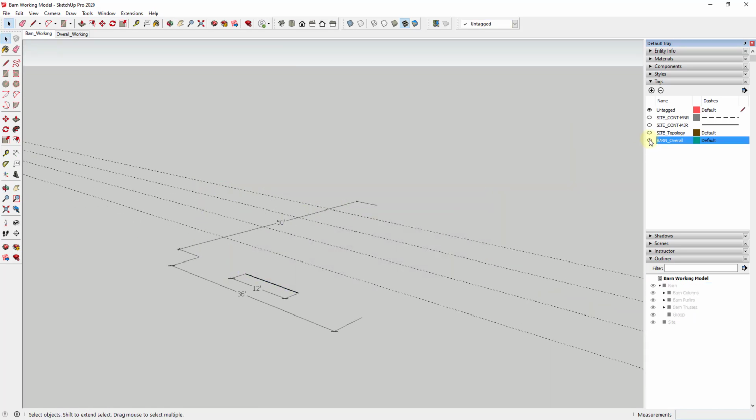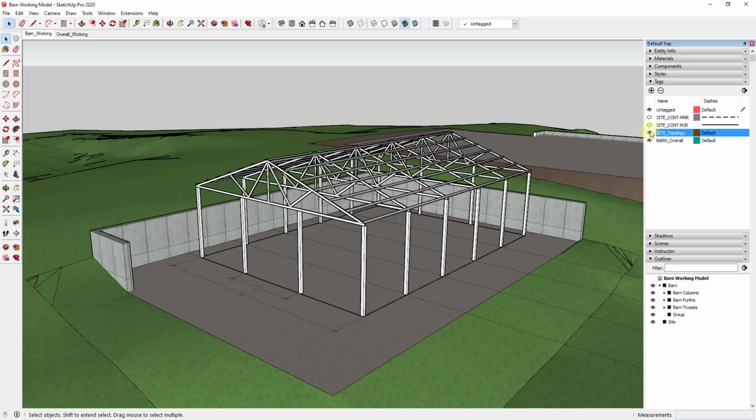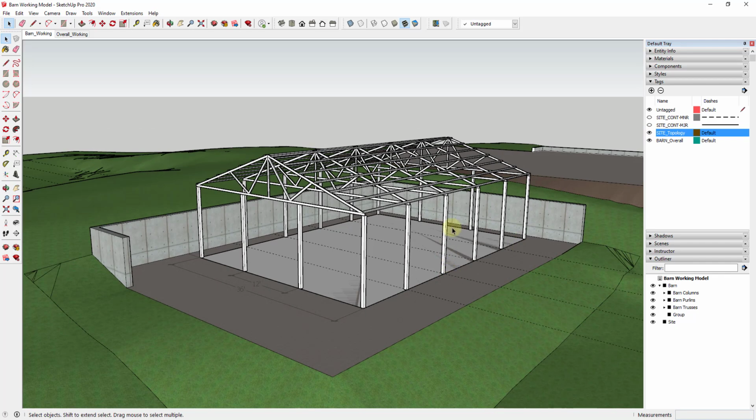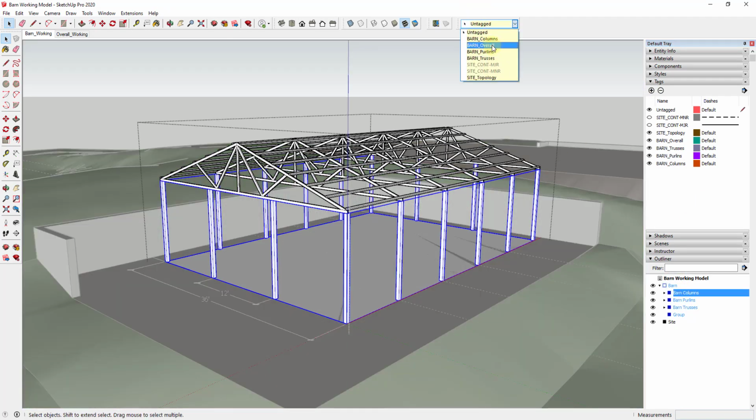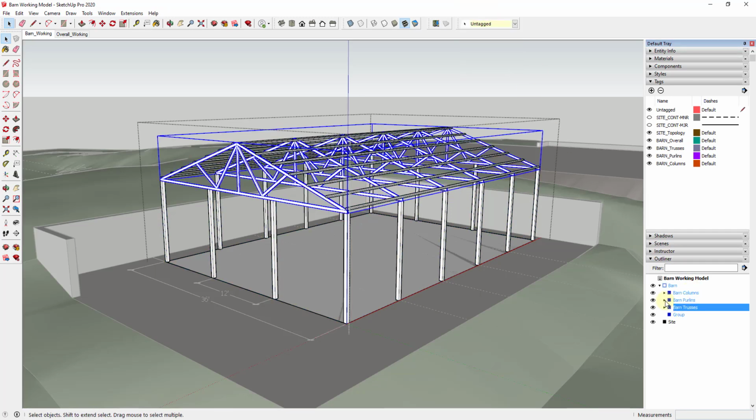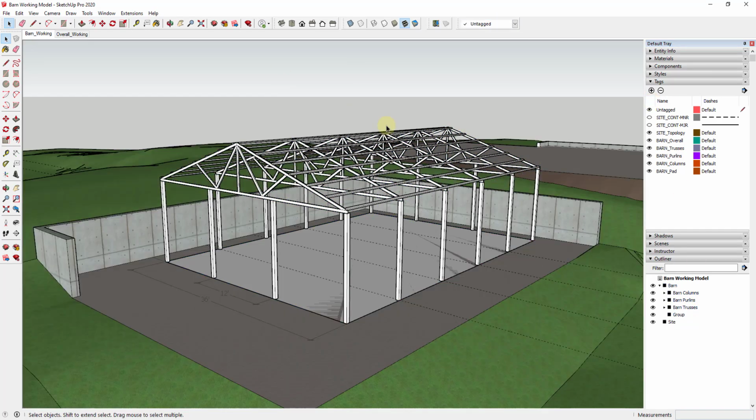So now I have a way of turning my barn on and off. I also have a way of turning my site on and off. So we're making this modular, in the sense that now we can turn off different parts and pieces. Then I want to create another organizational group and call it barn trusses. I'm going to create one for barn purlins, and one for columns, and then take each one of these groups and put them on the associated tag. And then we'll also create one for barn pad.